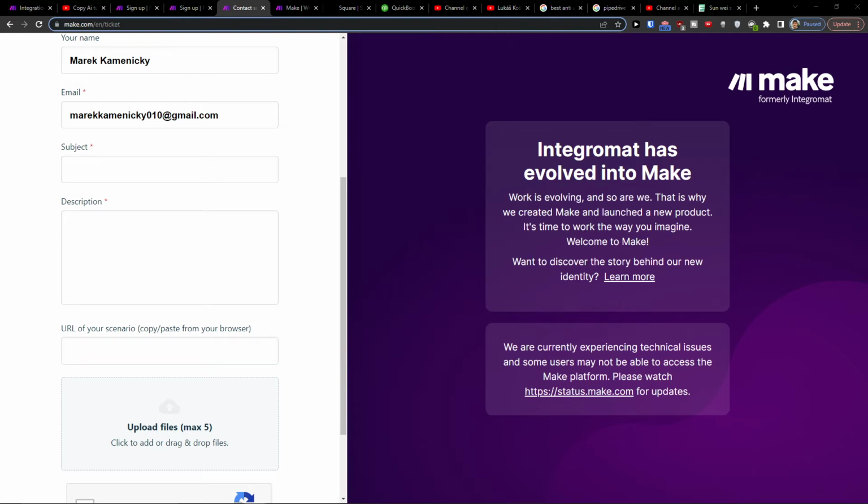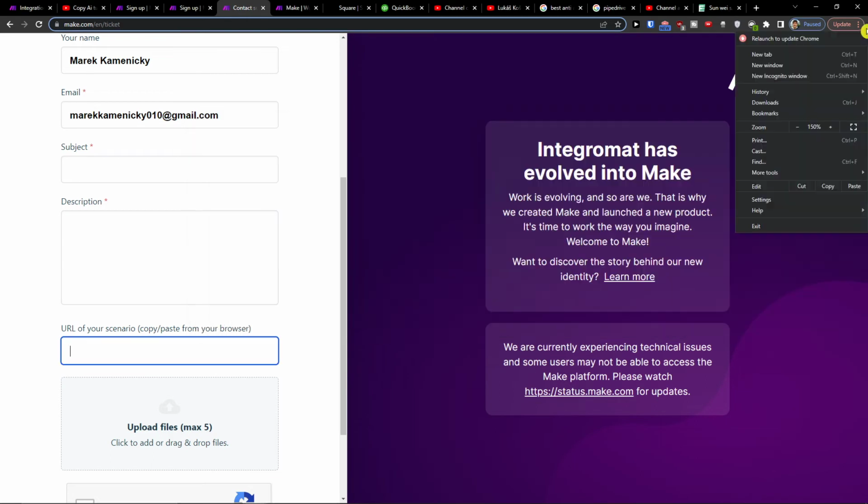So what you can actually do and how you can use it. And that's pretty much it.